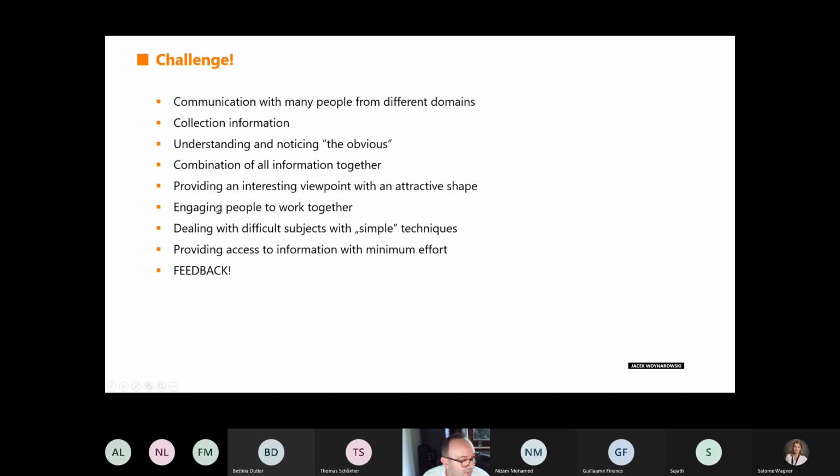Engaging people to work together is another challenge because people are busy, especially nowadays when we have a lot of activities and things to be done. It's hard to engage people, and people have only a few minutes to focus on our problem, our subject, and give us feedback. So we need to adjust the tool to not engage people too much. Dealing with difficult subjects with simple techniques.